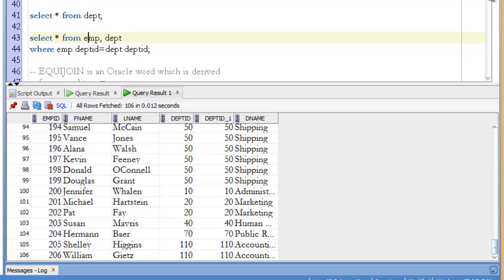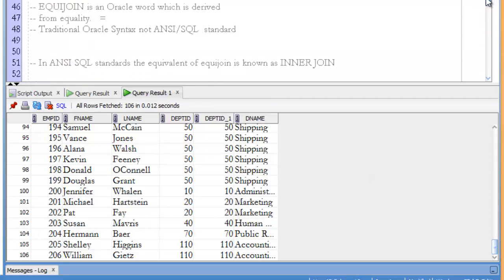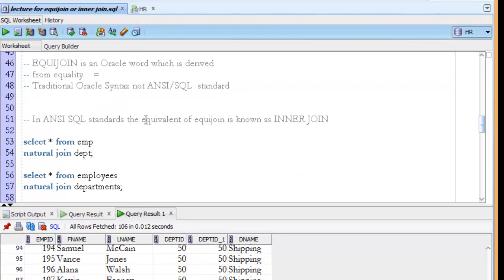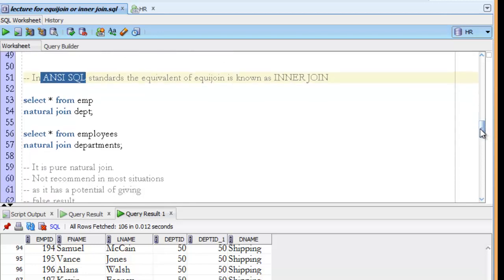Okay, so this used to be the traditional Oracle syntax, equi join. This is not ANSI SQL standard. The equivalent of equi join is known as inner join in ANSI SQL standards. So you can join these two tables with the help of inner join. Now there are three types of inner joins, or inner join uses three different keywords.